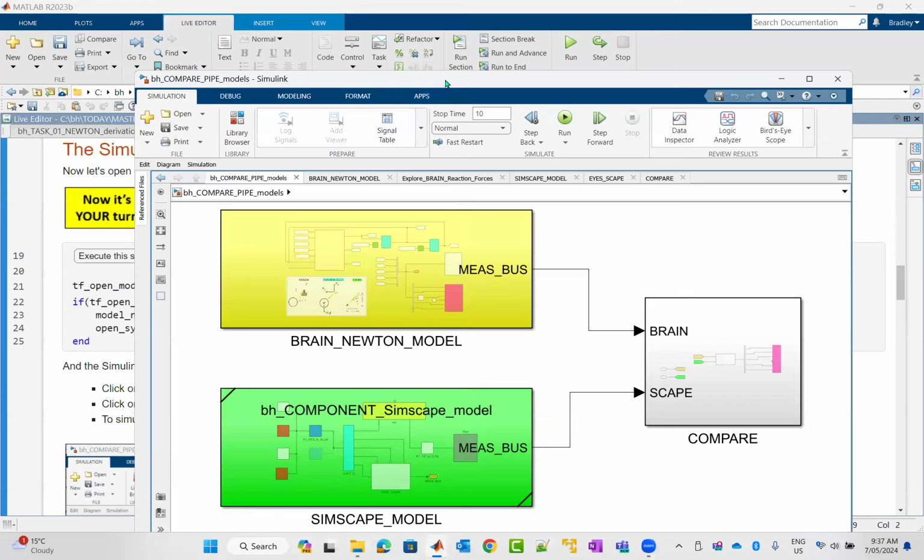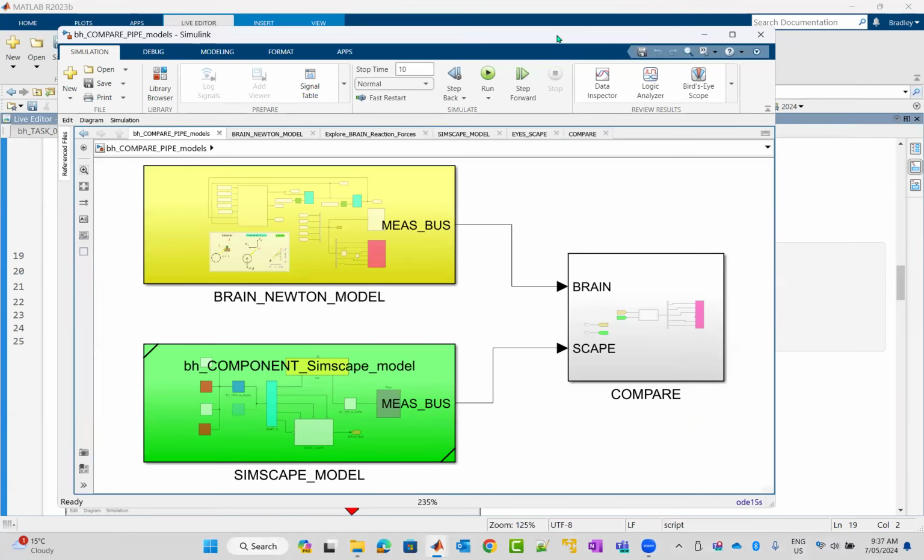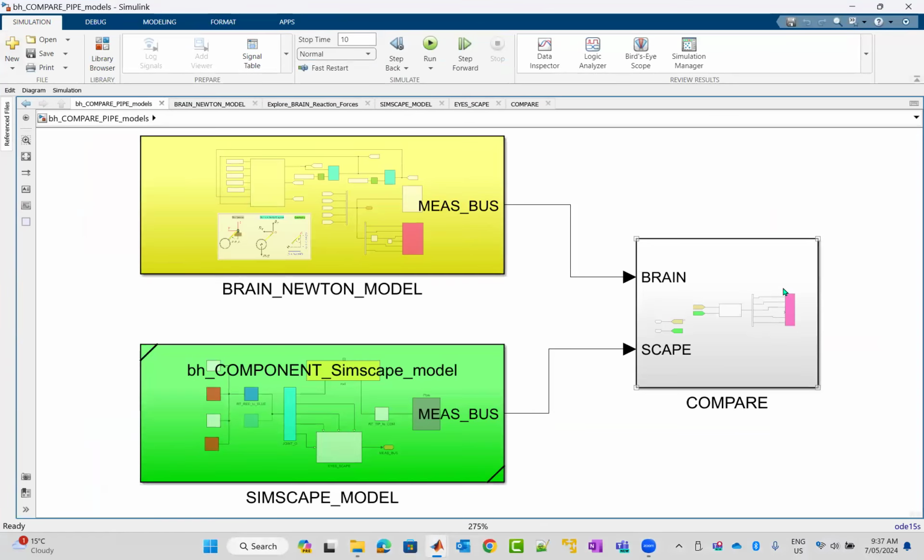Alrighty. So folks, let me just give you another half minute just to make sure. I know sometimes Simulink does take a little while to start. This is the Simulink file that I'm hoping is opening on your laptops right now.